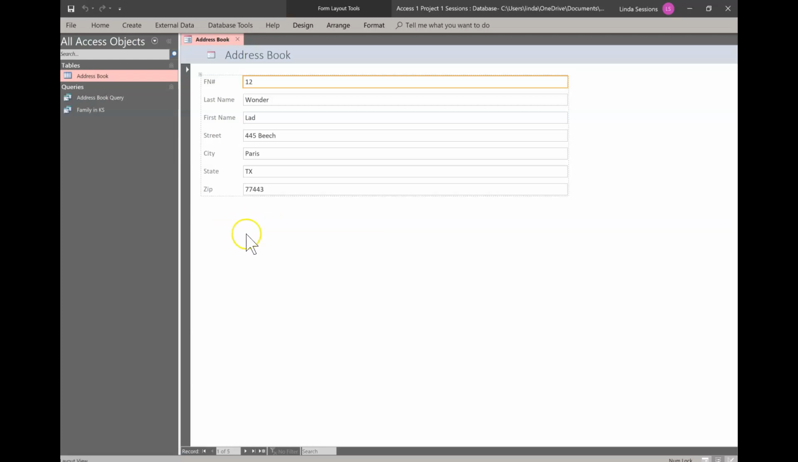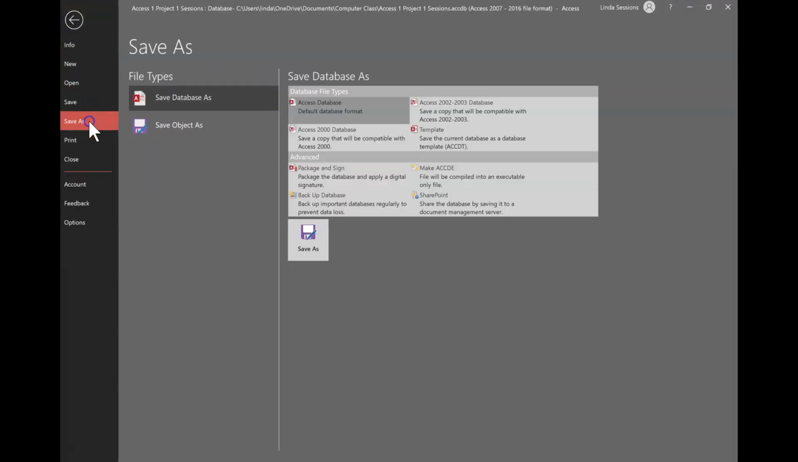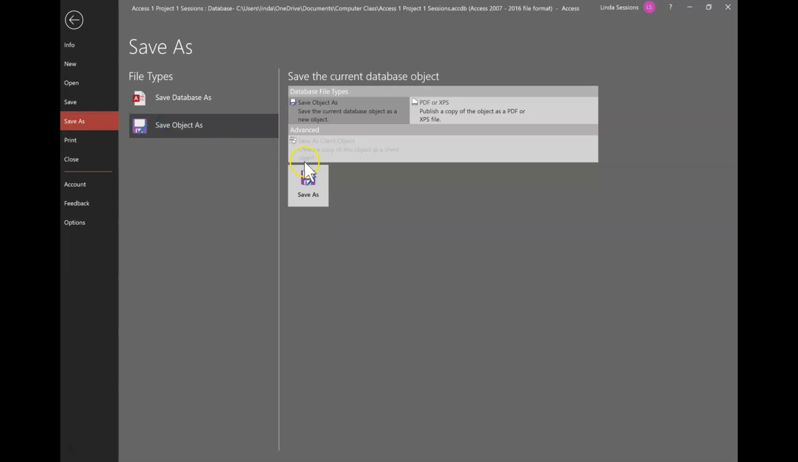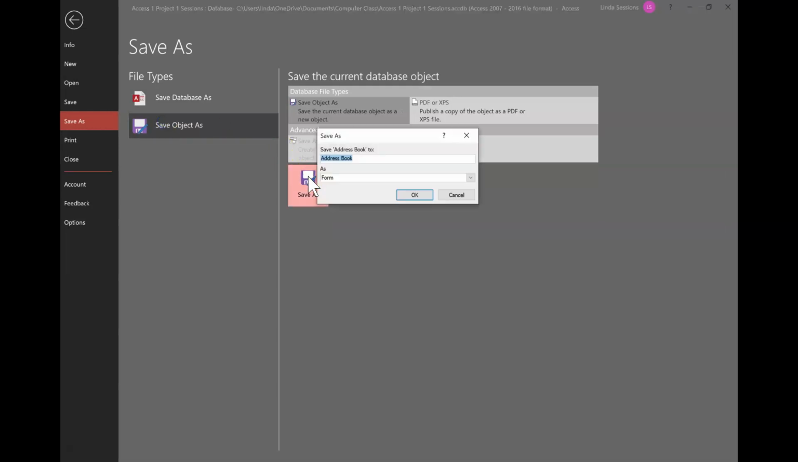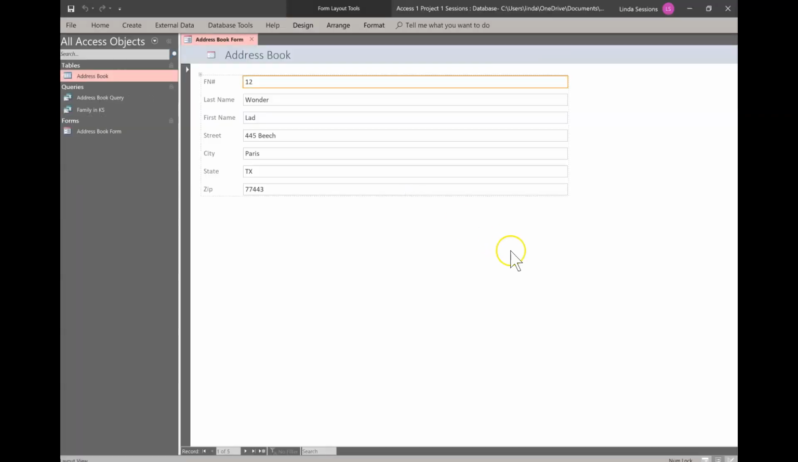So the first thing we need to do is save this. So we're going to go to File, Save As. We're going to save as object and hit Save As again. And this time this is our address book form. And say OK. Come back down here to the bottom and take it back to form view. Now if we come down to the bottom, we can see we have records 1 of 5.